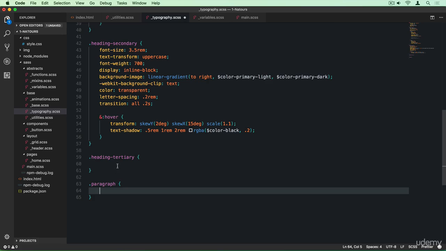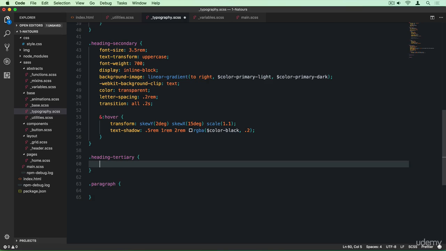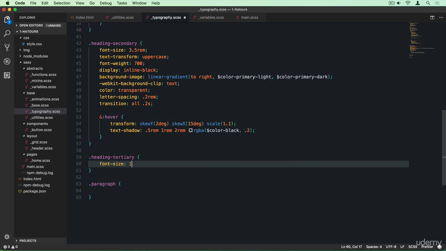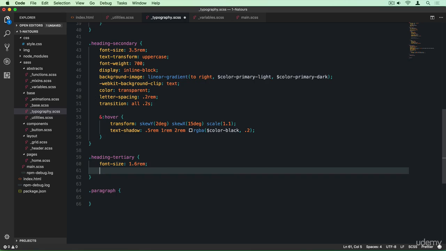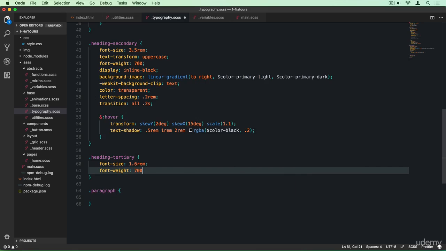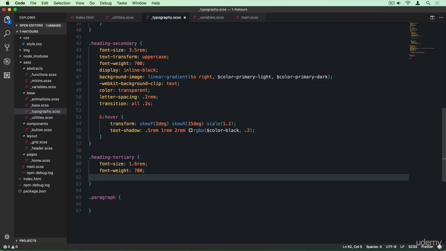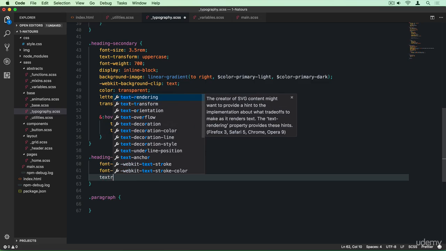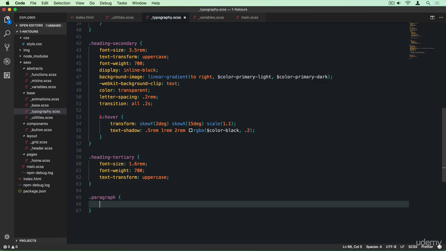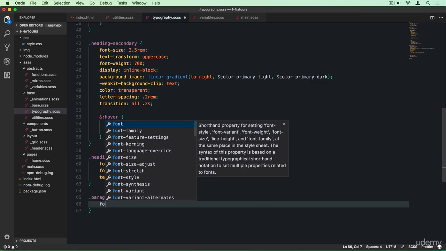Now this is not going to be anything really fancy here. All we want to do is to set some font size, like 1.6 rem, and maybe a font weight here as well. So let's say 700, so to make it a bit bolder. And then, such as our other headings, let's also transform it to uppercase. So text transform uppercase. All right, and as for the paragraph, let me set the font size to 1.6 as well.